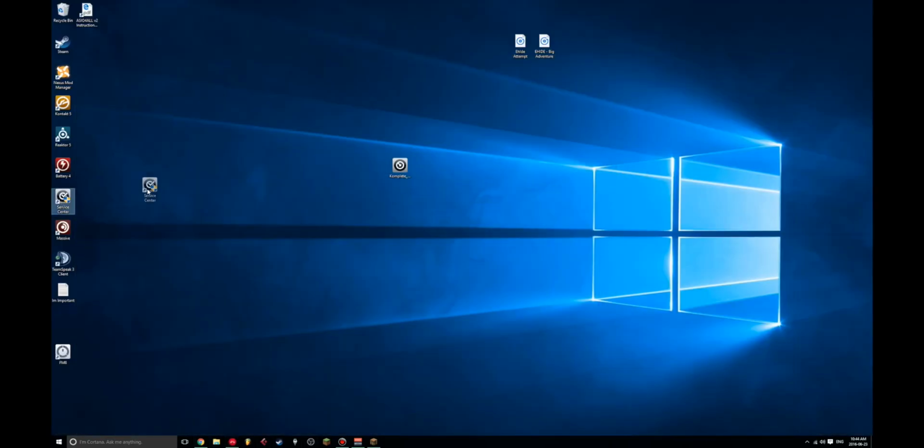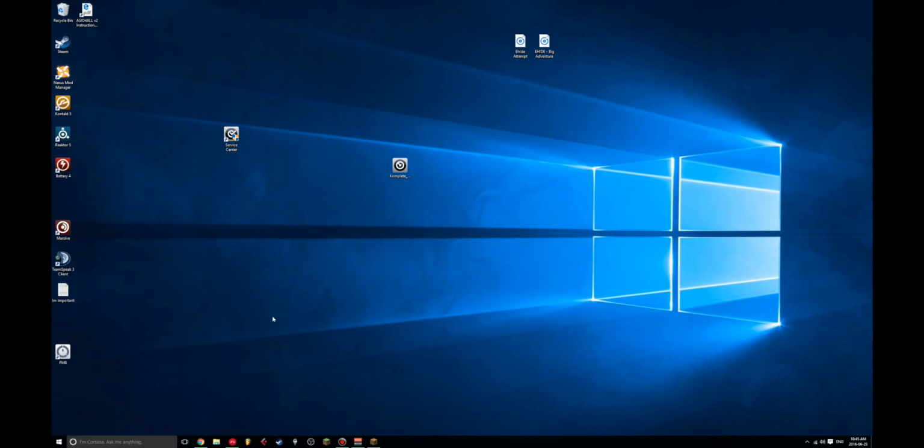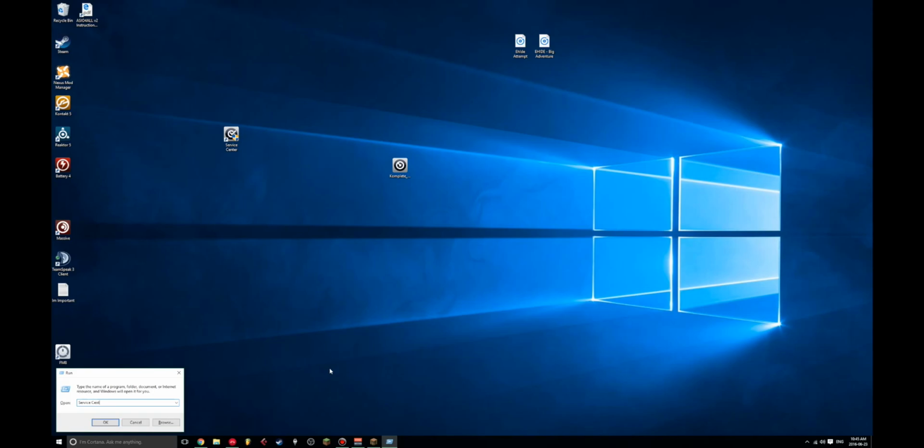Alright. When you download anything, it will automatically download Service Center. You can't avoid it. It has to come with it. So if you don't find it, just go to your search engine, and then just type in Service Center.